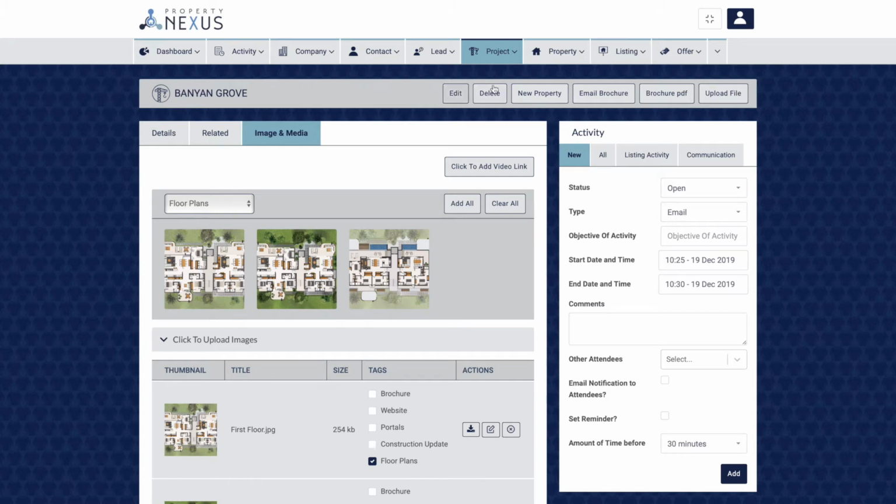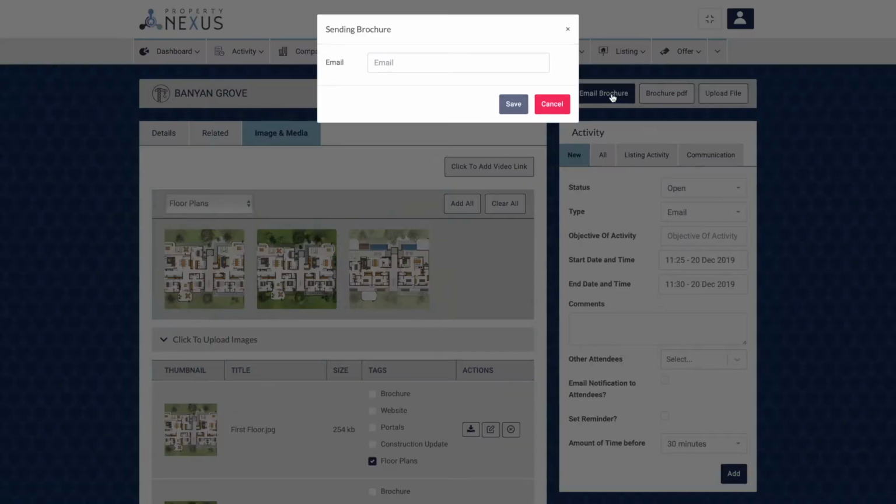The brochure can be easily shared by downloading it with the brochure PDF button in the top right of the page, or sent to a contact by using the email brochure button and then selecting the contact.